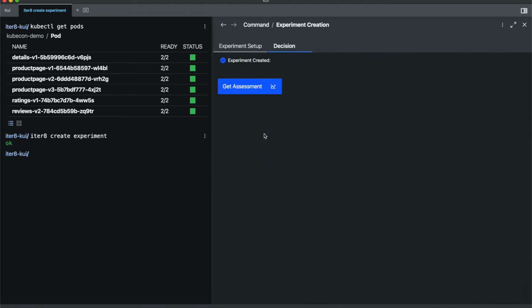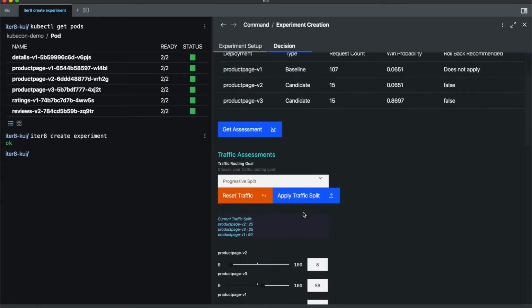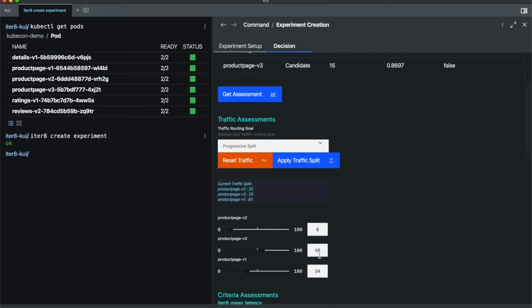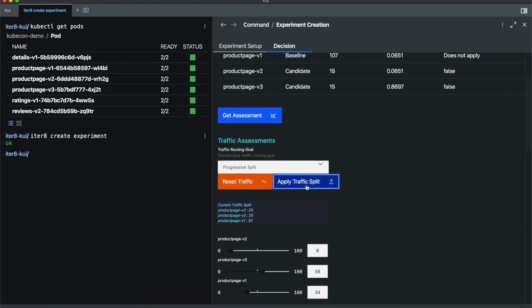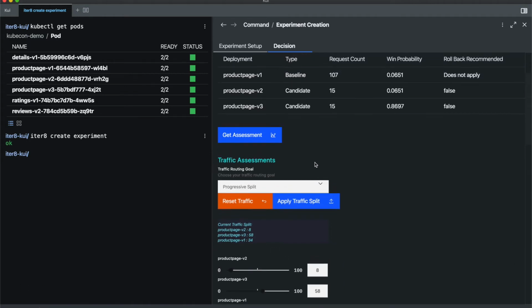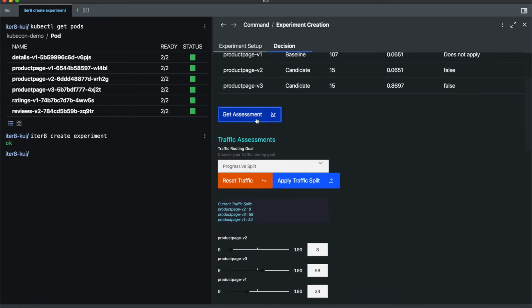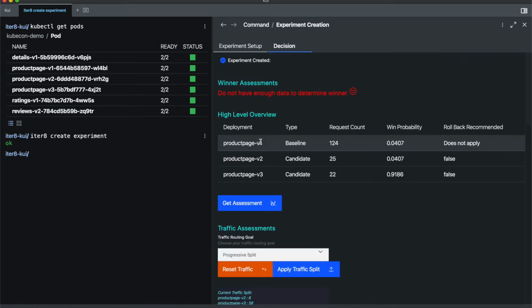Let's get yet another assessment. It's still not enough data to declare a winner. You see that version 3, however, has an 86% chance of being the winner. And let's apply the recommended traffic split of 58 to version 3, 34 to version 1, and 8 to version 2. Let's get another assessment. It's still not enough data to declare a winner, but the confidence increased to 97% to version 3, as you can see.